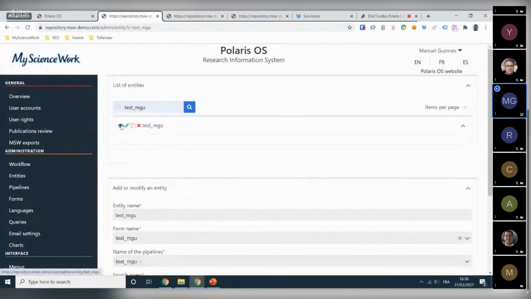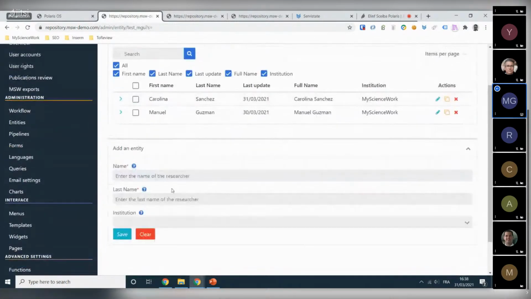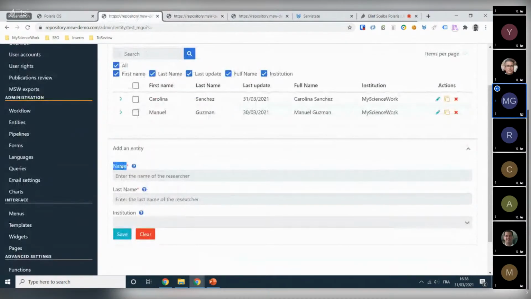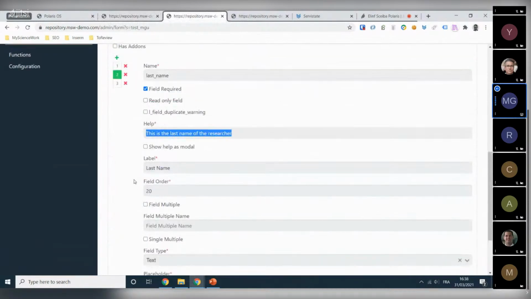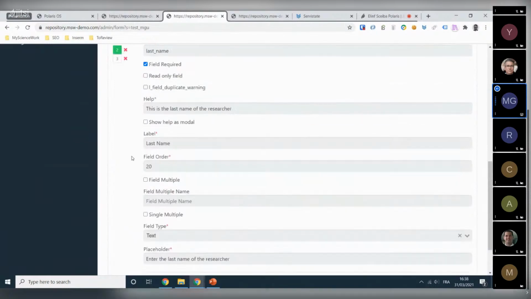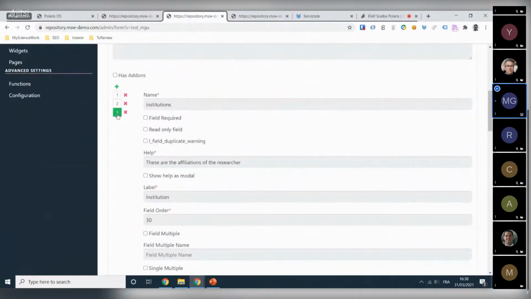Let me just go back here. What is shown in here? So this is this type of help. The label is basically this one, what we use just to name the field. So what I was saying, the first 2, name and last name, are basically text fields. So they're not very sexy.